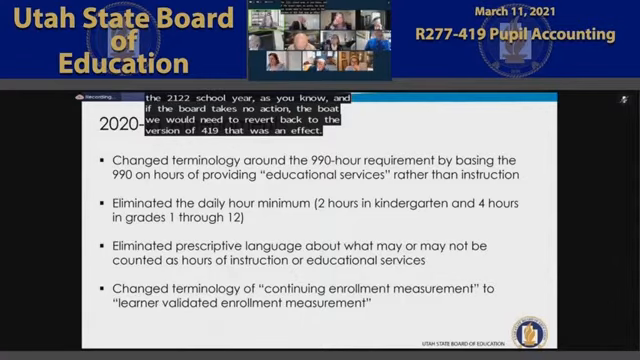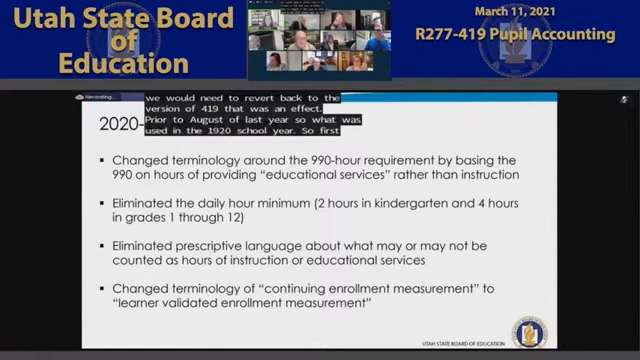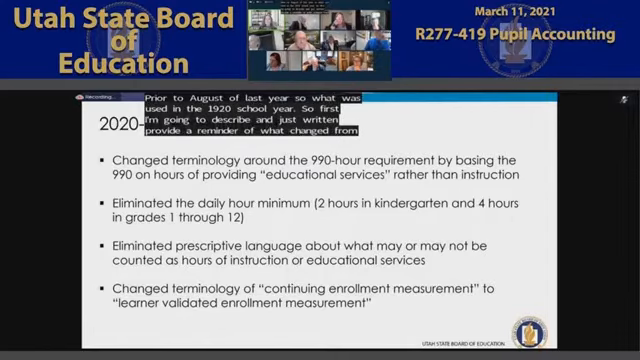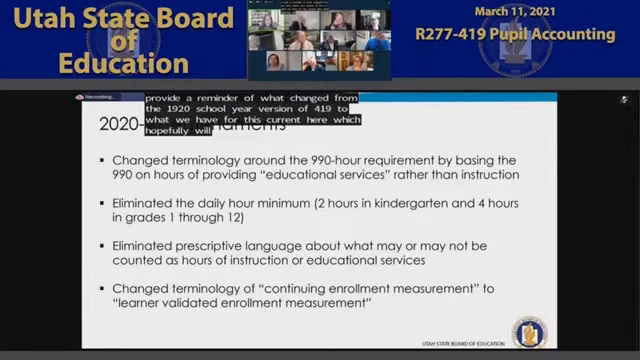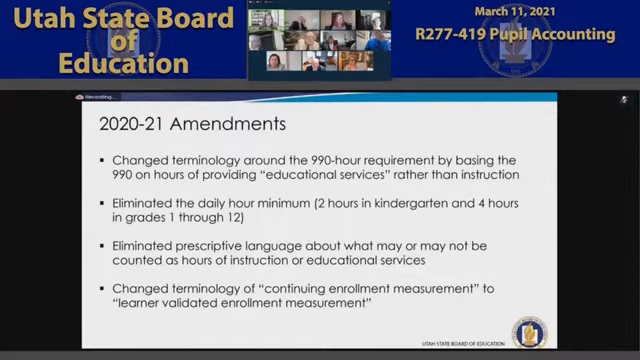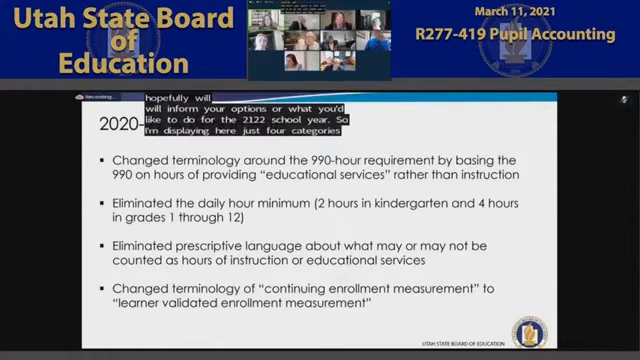So I'm displaying here just 4 categories of the significant changes in the versions of the rule from 1920 to 2021. So first, we changed the requirement for 990 hours of instruction to requiring LEAs to provide 990 hours providing educational services. And while that sounds a little like a nuance without a difference, if you look at the definition of educational services, it's broader than just saying instructional hours.